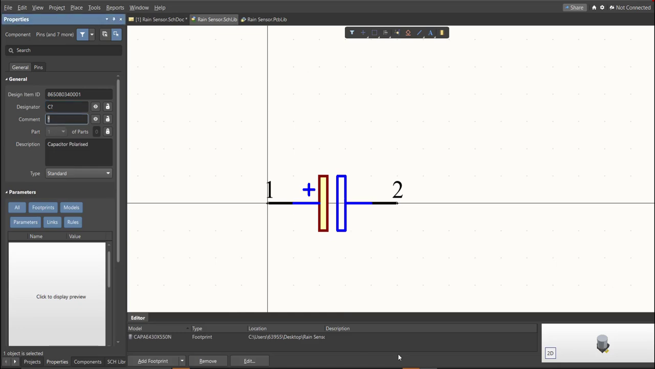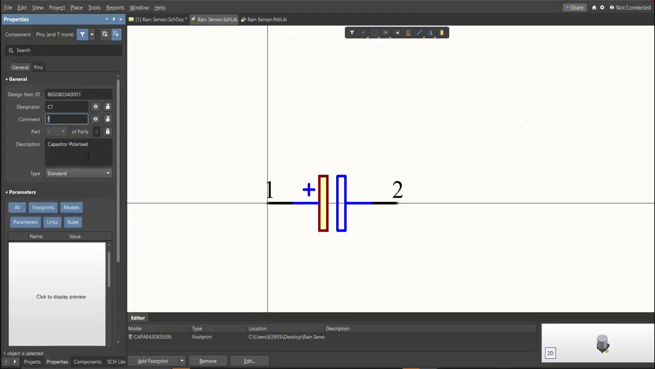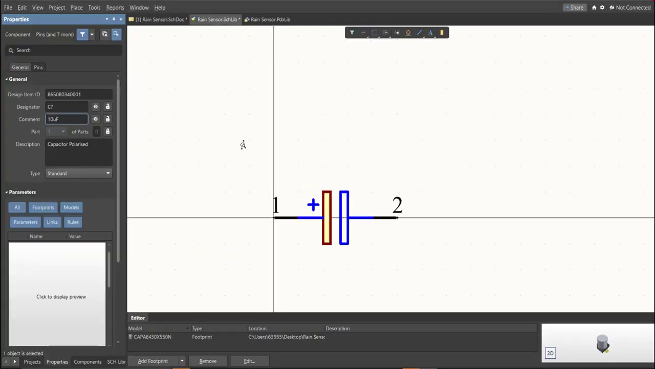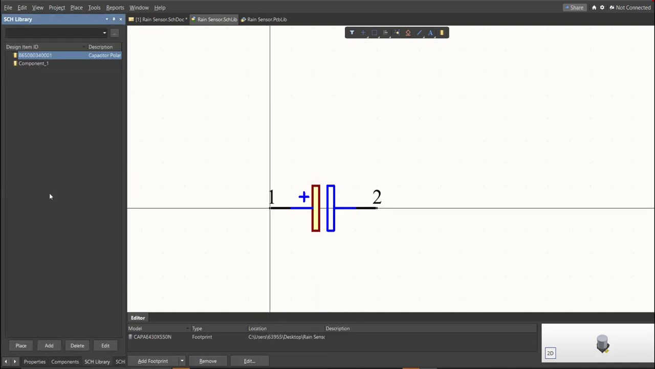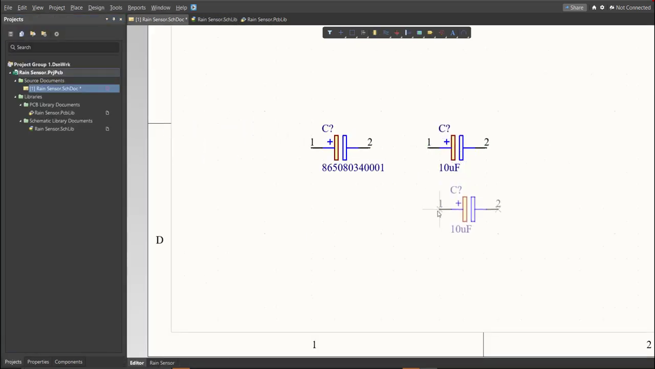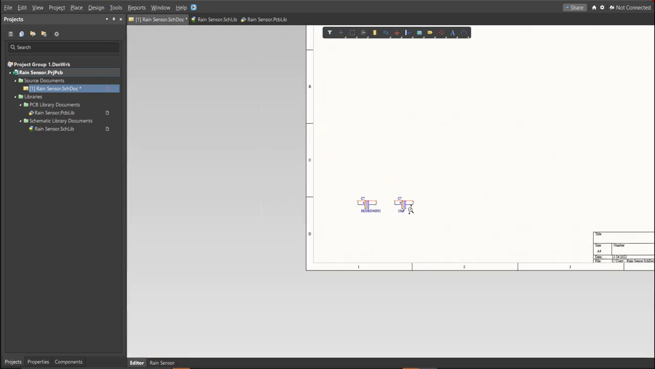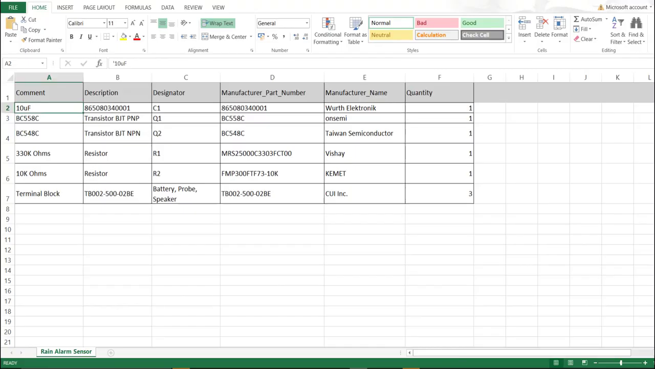Next thing we need to do is edit the comment. Since this is a 10 microfarad, we will put here the value of the component. Save this one. It is much better to edit the comment because, as you can see, it is much more readable when placed in the schematic doc. This is the original one and this is the edited one. Repeat the same process for all the components in the BOM list until you complete all the libraries.